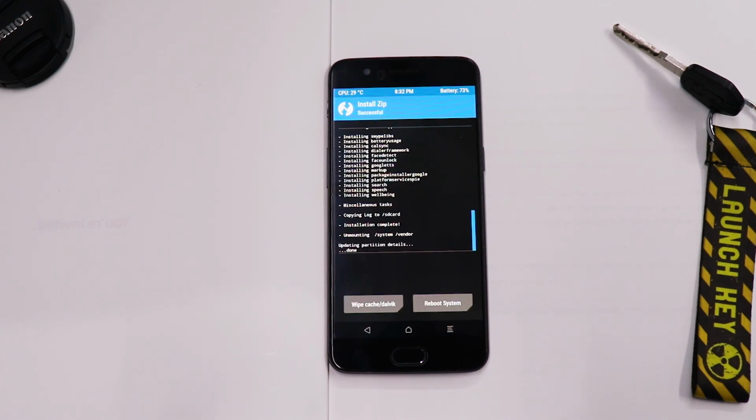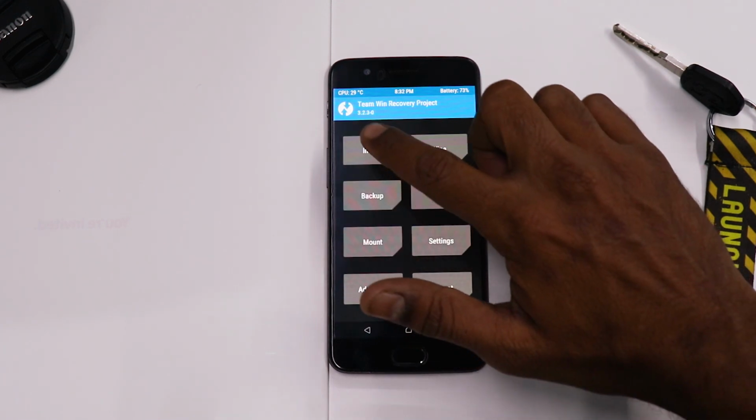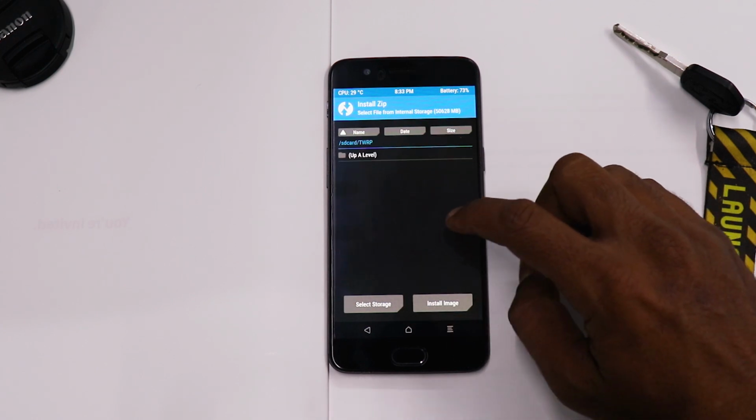Okay, now OpenGApps are flashed as well. So go to the main screen, install, and now we will install the firmware.